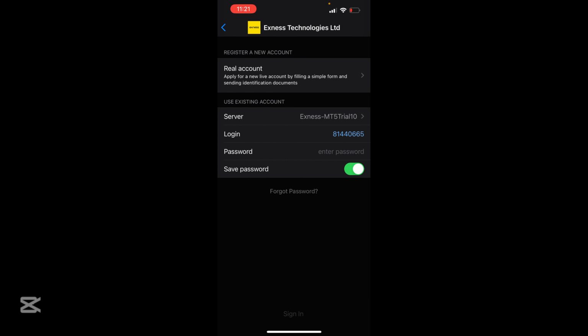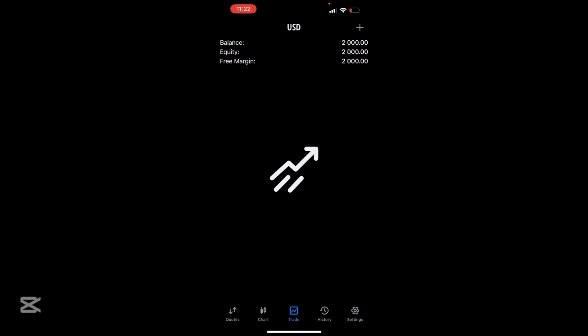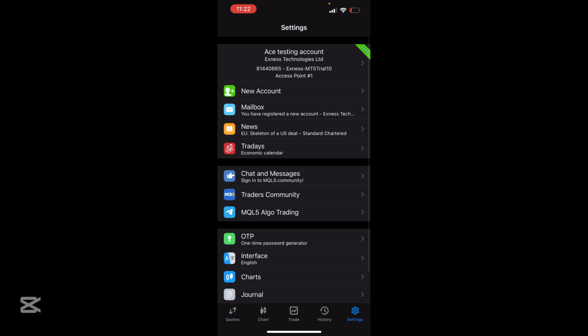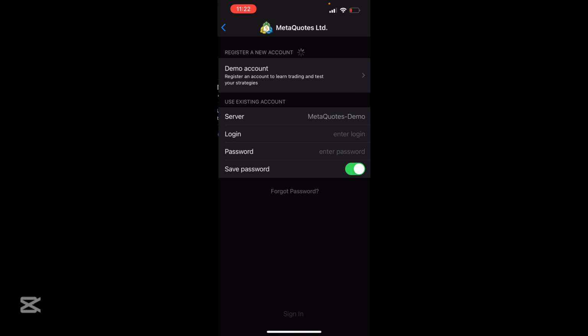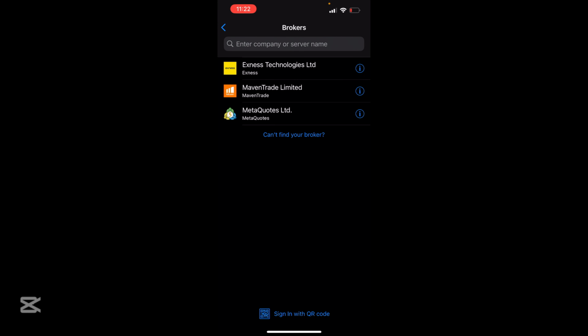Put in your login and your password, and you should be in. So this is you logging into your broker. But if you just want to start demo trading ASAP, you could just use their defaults, which is MetaQuotes. You can just get there and start trading.